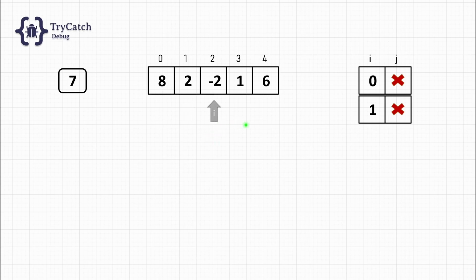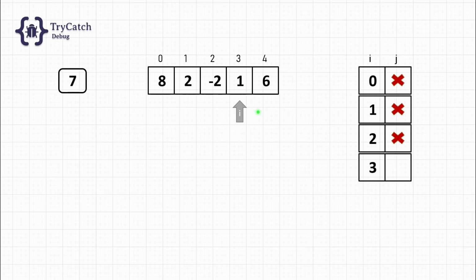Now i equals 2. -2 requires 9. 9 is not 1, not 6. So we'll again move i to the next. 1 requires 6. Element 6 at position 4 adds up to 7 with 1. So 3 and 4 is our result.